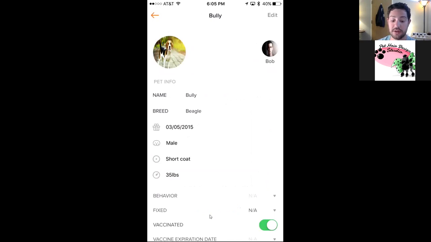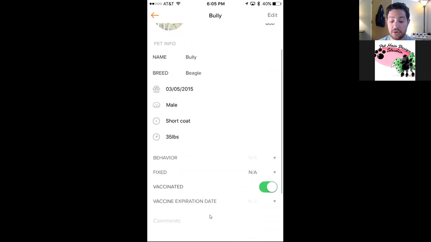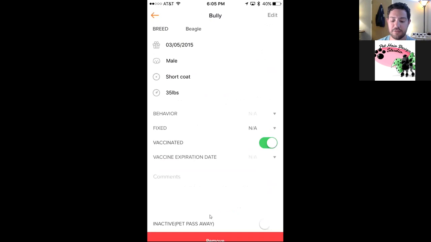So I can put a picture in. I've got his name, his breed. I can track his birthday, whether he's male or female, what his coat type is, his weight, any behavior, if he's fixed, vaccinated, the expiration date of those vaccinations, comments, and then maybe even if the pet's passed away.